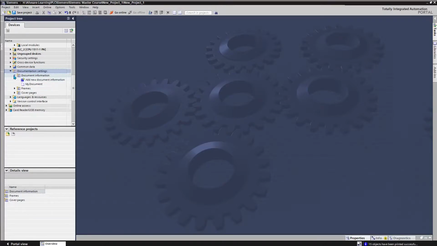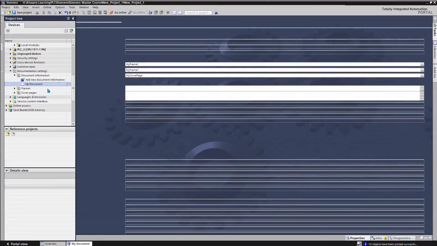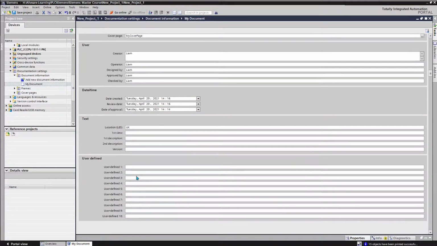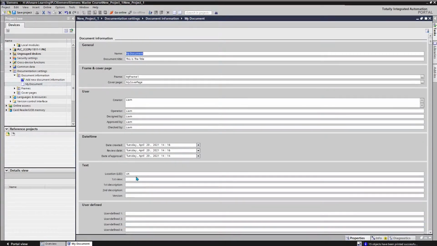So if we come into the document information and have a look at this one that I've created here called My Document, it's the normal general stuff such as name, document title, who created it, when it was created, and some additional user-defined stuff. What you need to do is create the frame that you want to use with this type of document and the cover page that you want to use with this type of document.